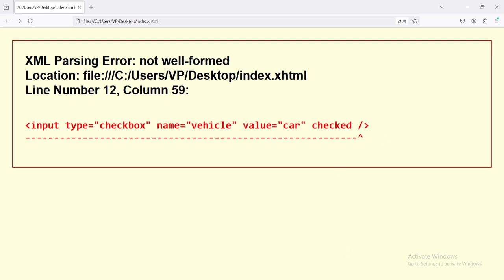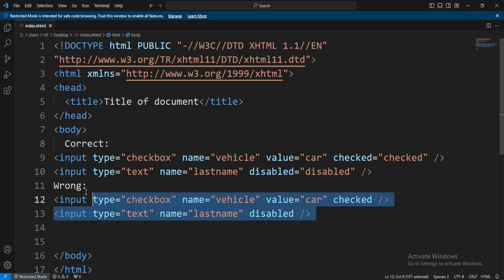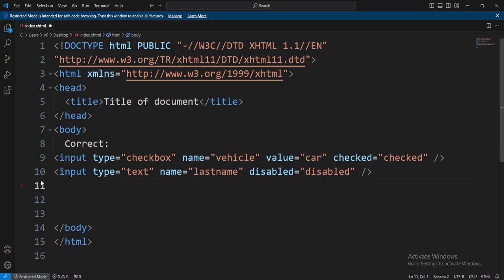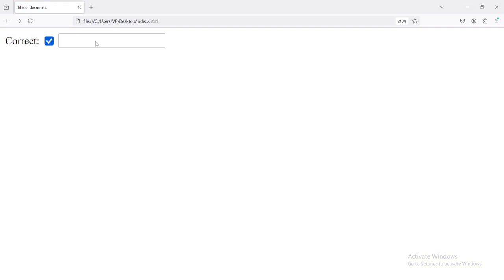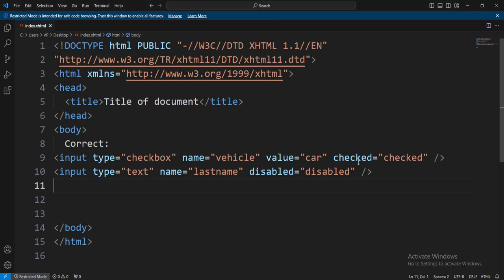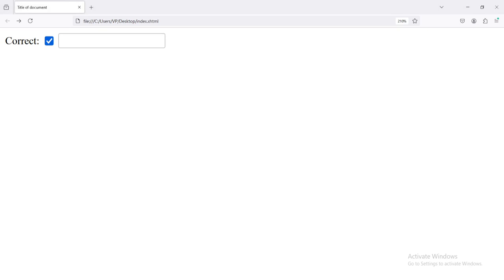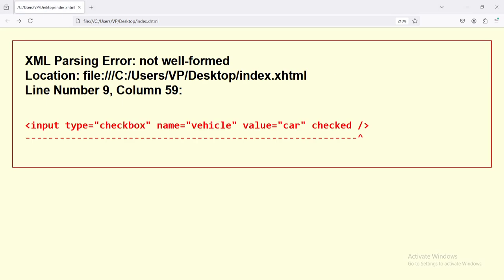So let me now say, for instance, I remove the wrong one that does not have a value. Let me reload our document quickly. You are going to see we have a clean document. As you can see, whatever we do right here is working fine now. But let me now say, for instance, that we mistakenly remove the value from this one and save it. Let's reload the document. Can you see we're having an error from where? From the document is not well formed, and the checked attribute is marked as the error.